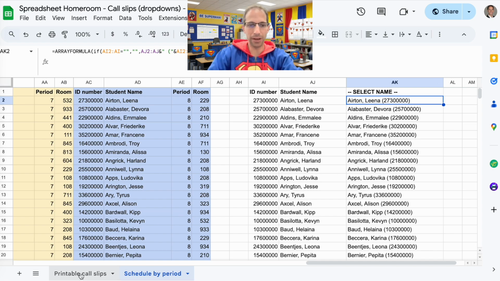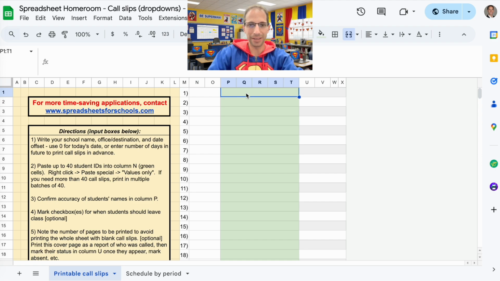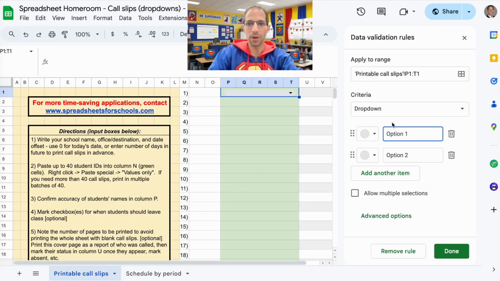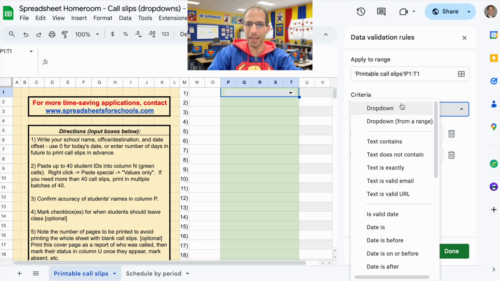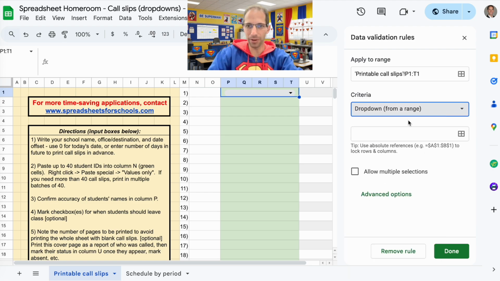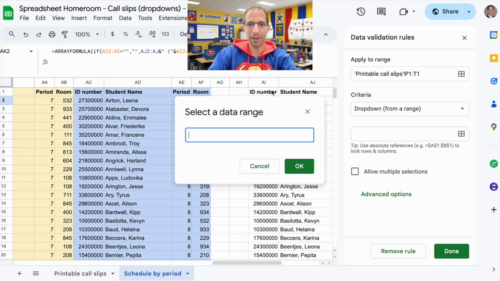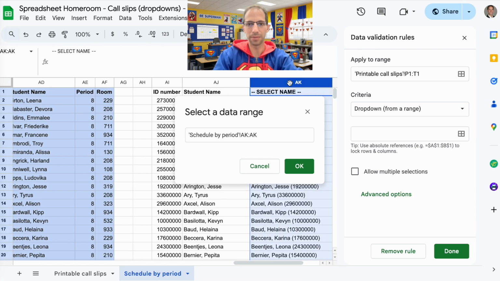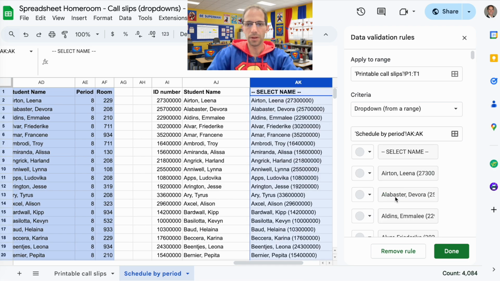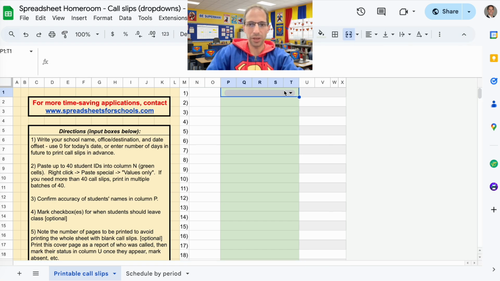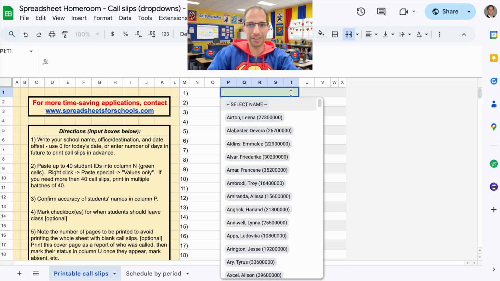To create the drop-down, click on this cell P1, insert, drop-down. We want to create a drop-down from a range, however, and then click this select data range, and we'll click over to schedule by period and column AK. So now on this sheet, we have our drop-down where you click on this arrow and we see all of those students' names and ID numbers.